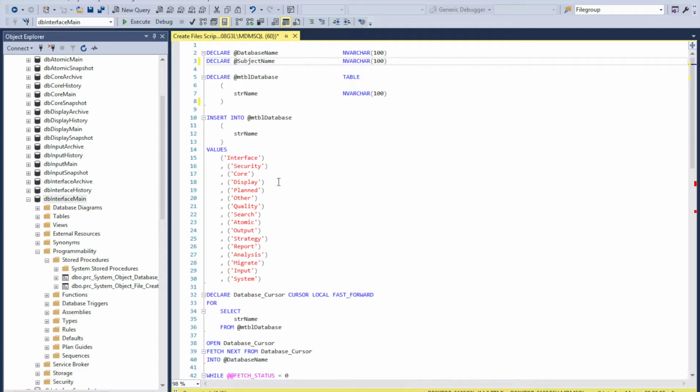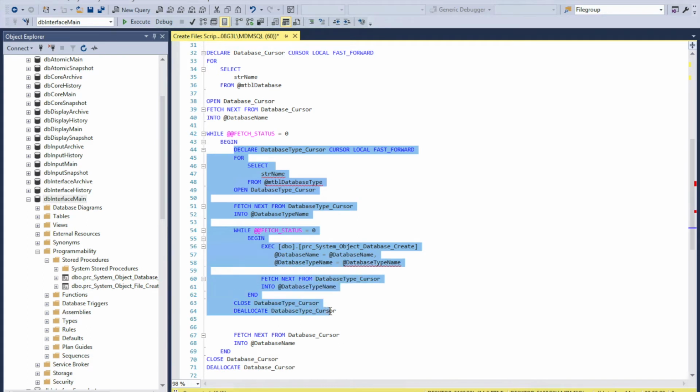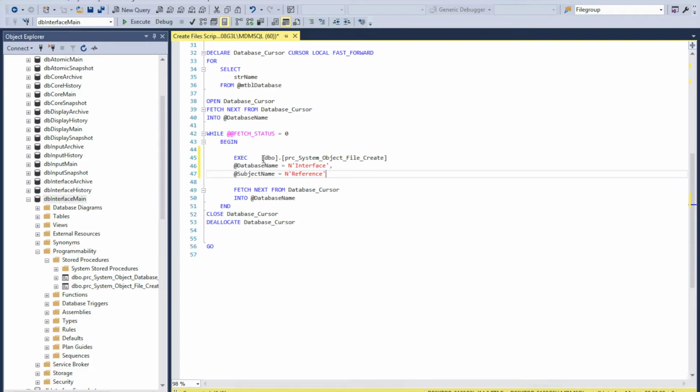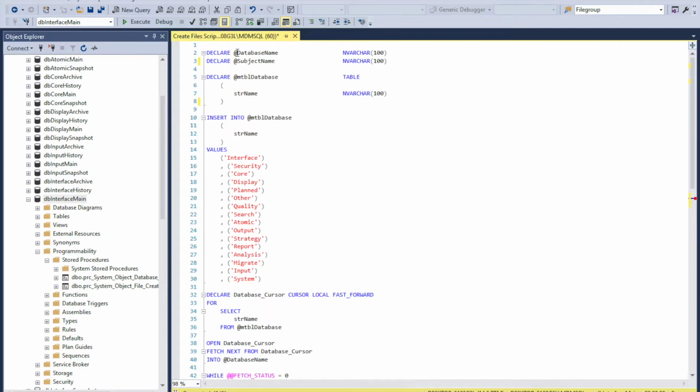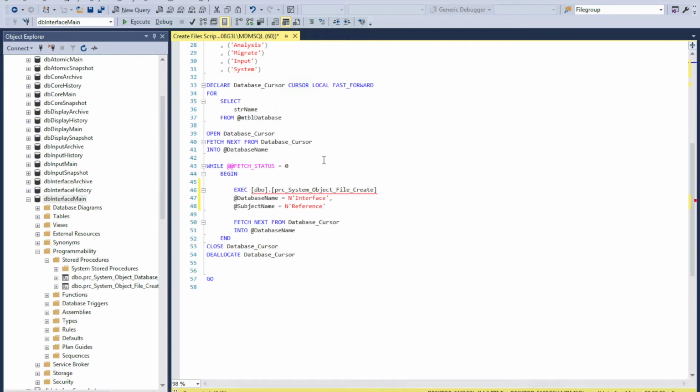I'm just going to replace database type with subject name because we're not going to need database type anymore, so we can remove the inner cursor. And I'm just going to paste the execute that was created in our last thing. I'm going to bring this down because that's going to be part of our cursor. And then I'm just going to replace these strings with the variables and refresh.